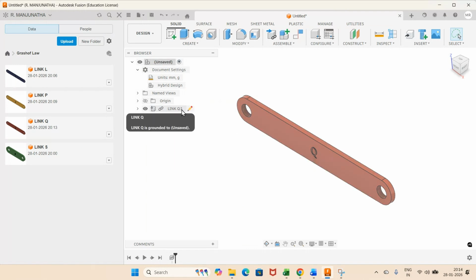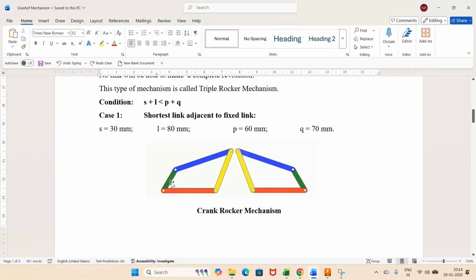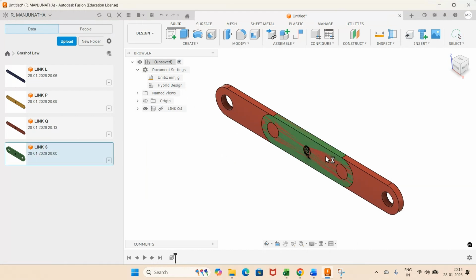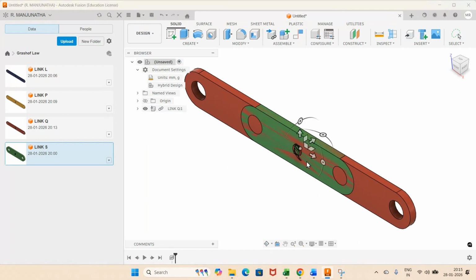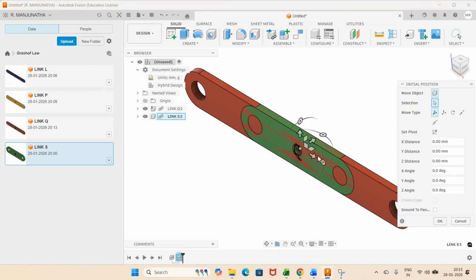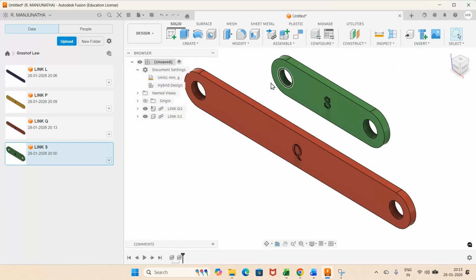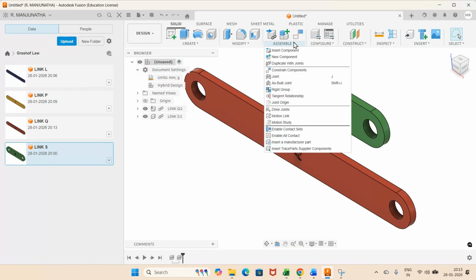Once you do that, now we will go to the second one, that is the smallest link. So I will just go to smallest link S, drag this and keep it here. Since every link has been created with reference to the origin, that is the reason why it goes automatically to this origin. And I am going to try to move this out. Okay. So I will click on OK. So now this face will go to the back side of this. So I will go for assemble, first time I'm going to click on assemble, click on joint.